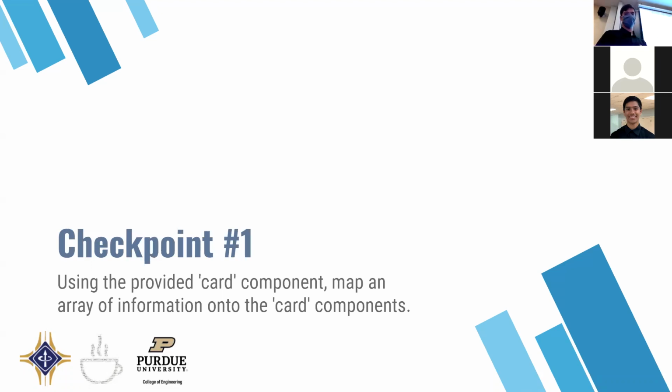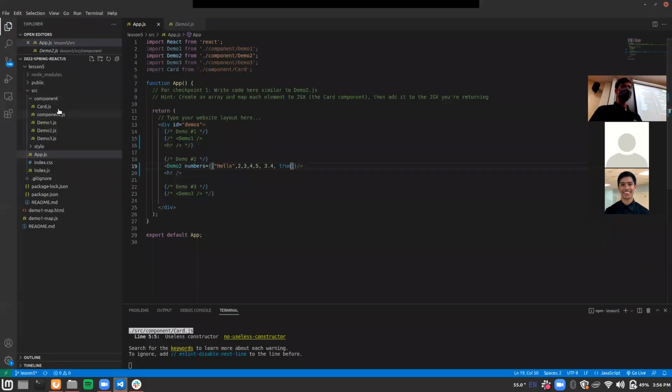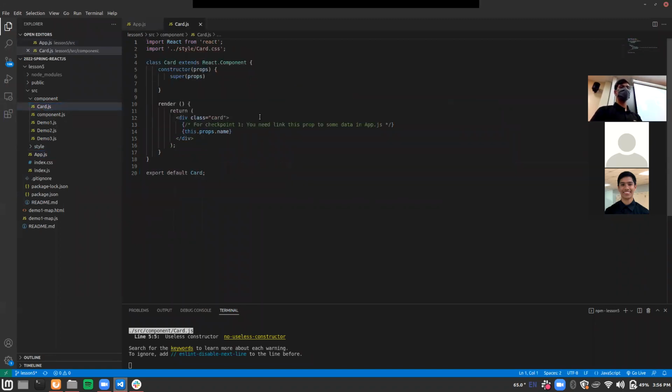So if you look at checkpoint number 1's code really quick, the card component is in the source component folder. And you can see that this takes one prop, which is name. So what you have to do is figure out how to take some data in app.js and map it, or probably make a new component called checkpoint number one. And instead of li, like I did, map it to a card component. If you're not 100% sure, look at how demo 2 works and work your way backwards from there.